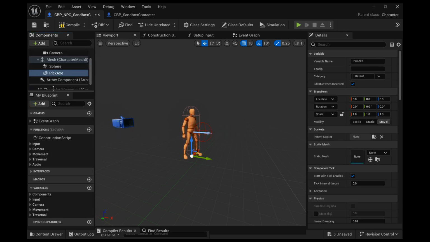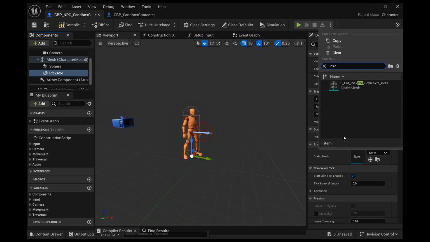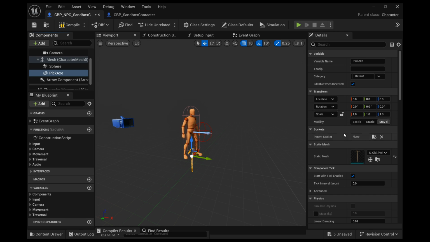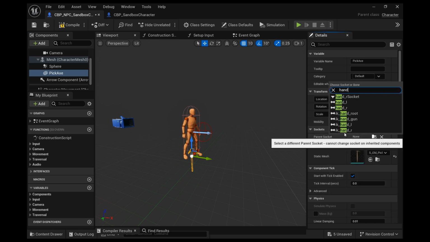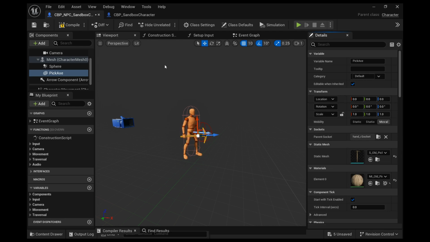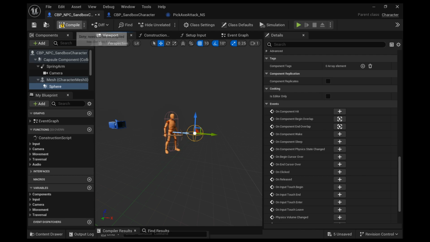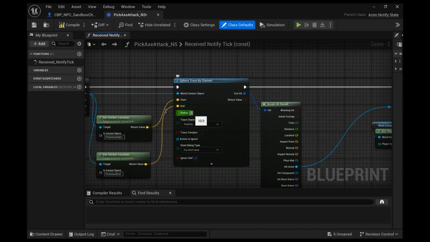But for now, we can just add a static mesh and choose the pickaxe and then choose the hand socket that we created earlier and placed. And then let's move this sphere out a little bit so he'll swing a little bit sooner, and change this radius to 20. So we have a little bit more forgiving sphere trace.